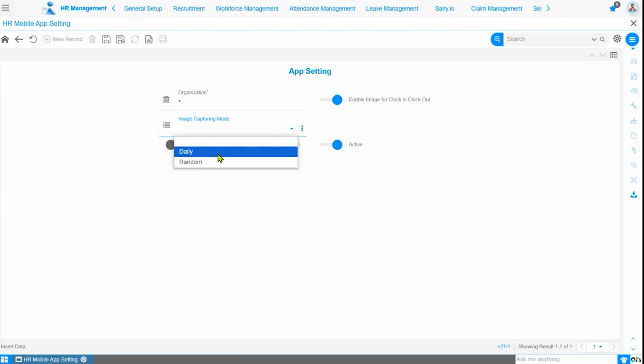When you select daily, the option for one image per day will be enabled. This ensures that only one selfie is captured per day, even when an employee records attendance multiple times. This helps reduce redundancy while maintaining visual verification. Next, the random option is available. When selected, the system will randomly prompt for a selfie during the attendance punch. This method reduces the frequency of photo captures.